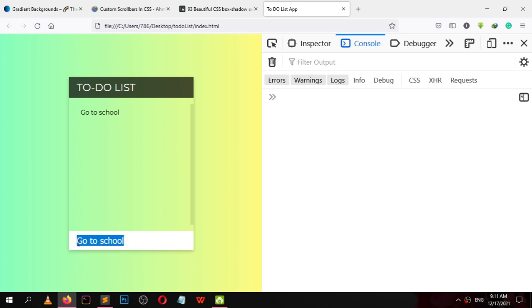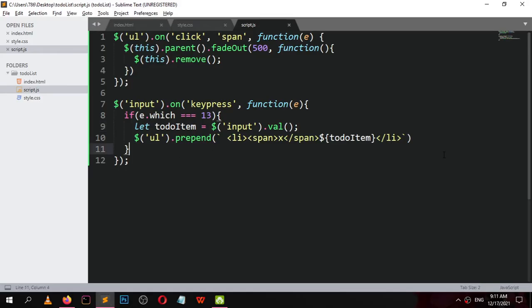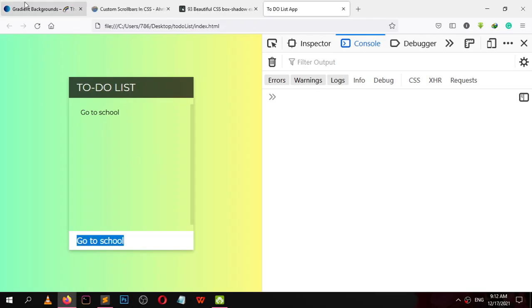And it is not empty. We need to empty this input, so we can select this, copy it, and set the value to an empty string. Now hit enter. This input text is now empty.